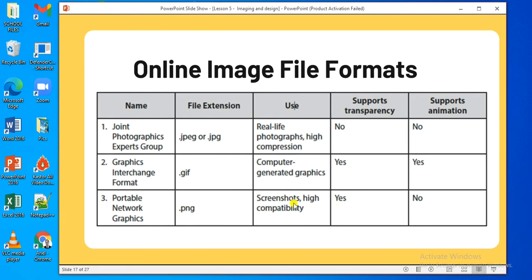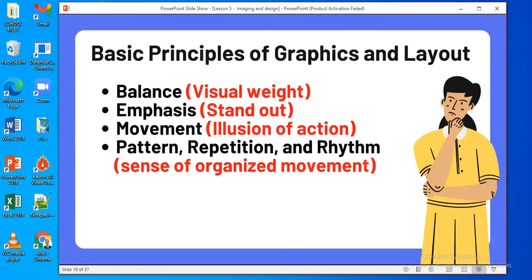This is normally applied for logos and other important images that we use in our presentation. Let's say we would like to create a logo for our business, it should be PNG, meaning the background is transparent. Okay, those are the different image file formats. Again, we have JPEG, we have GIF, and then we have PNG.